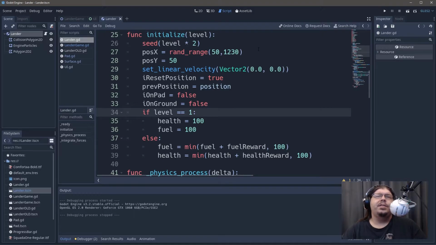And here you see if it's level 1, we reset the health and the fuel. But if it's not level 1, instead of resetting them, we'll add a fuel or health reward, and we'll limit that to being at least fuel plus the reward, or 100. It can't go past 100. So we're using the minimum of fuel plus reward or 100, and doing the same with health.